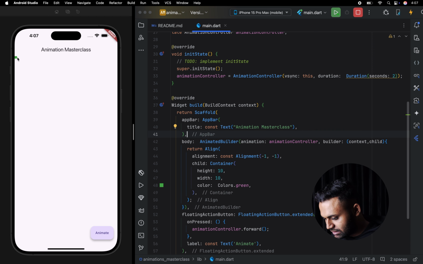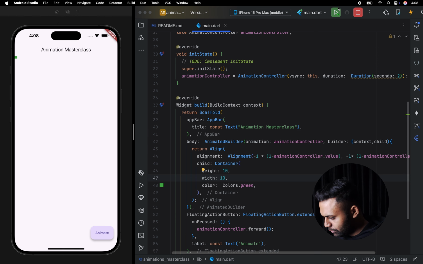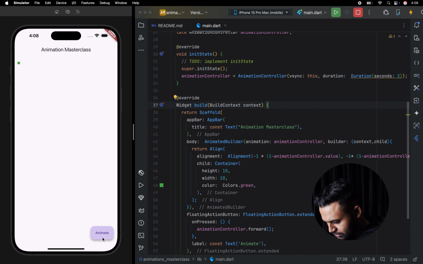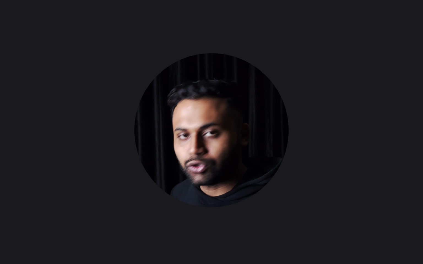I'm going to animate this little green box from here to the center of the screen. For this, I'm going to update the values of the alignment. Let me hot restart. So we have successfully created our first explicit animation.